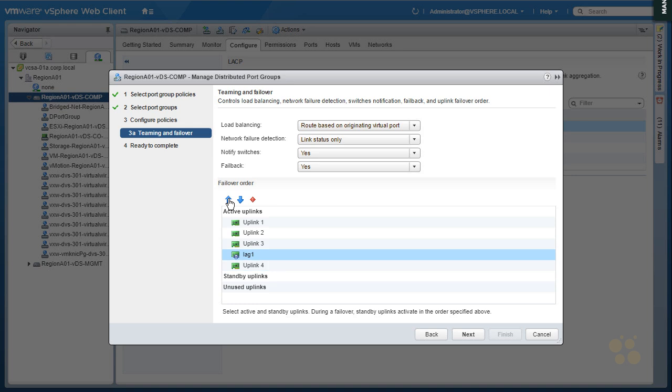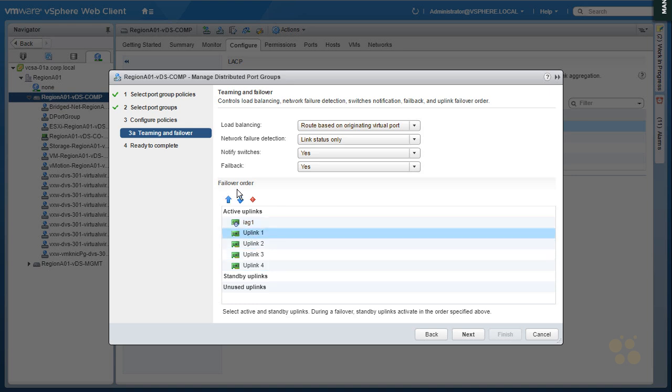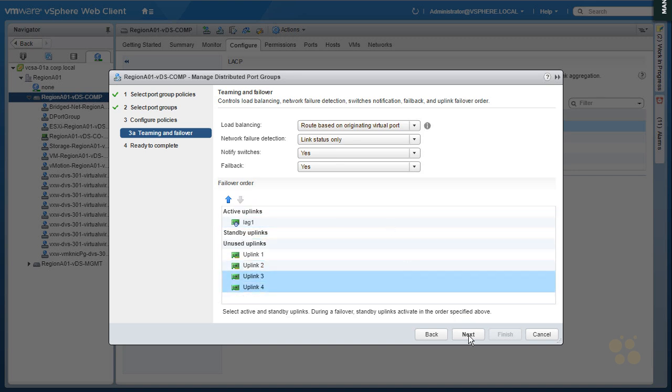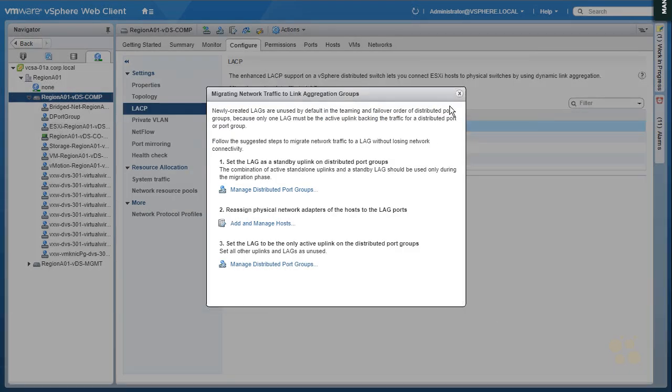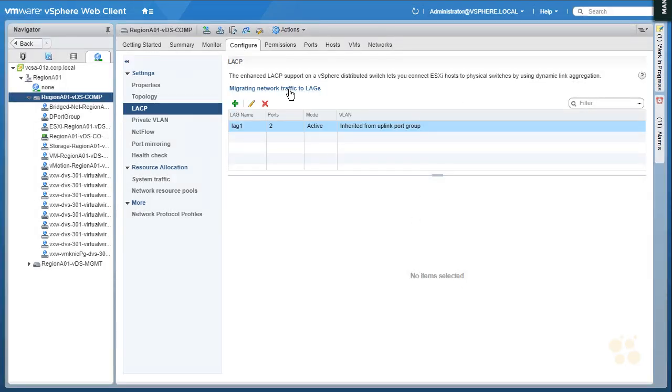It needs to be the active uplink, and uplink 1 would be unused. Uplink 2, unused. 3 and 4, unused. There we go. Then we click Finish. And then we can close that managing traffic dialog box. It was just a very handy little wizard to jump us to the key locations where we need to make modifications. Now, let me just throw in 2 little wrinkles to this.